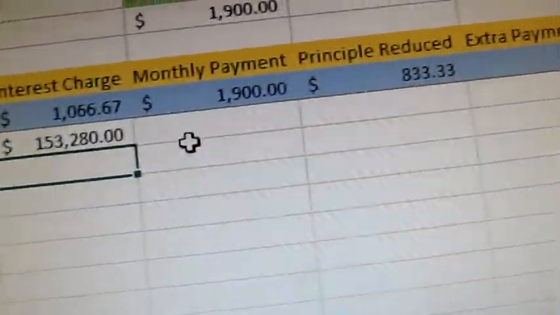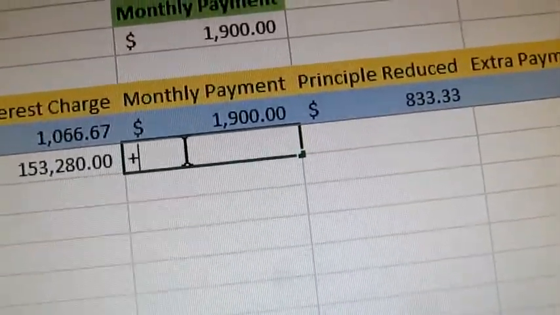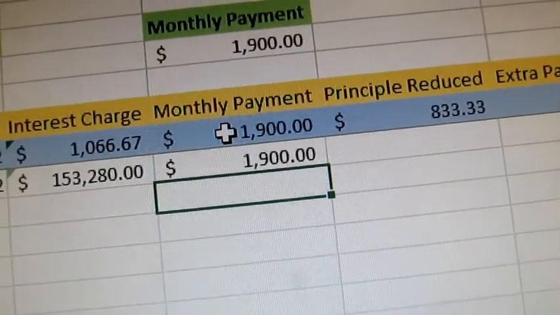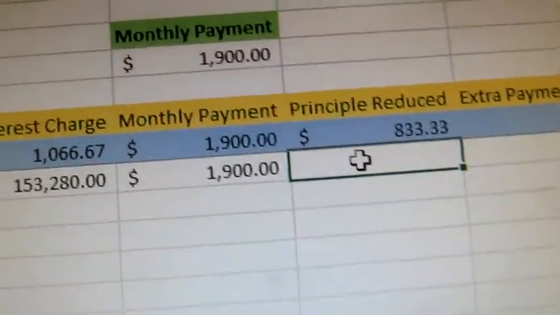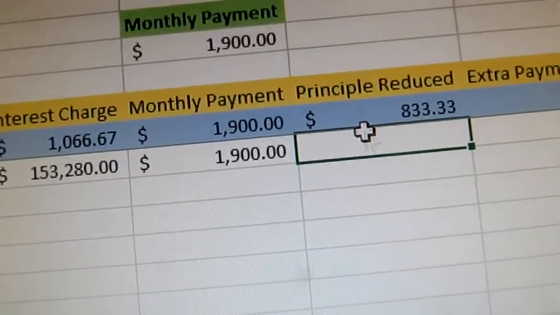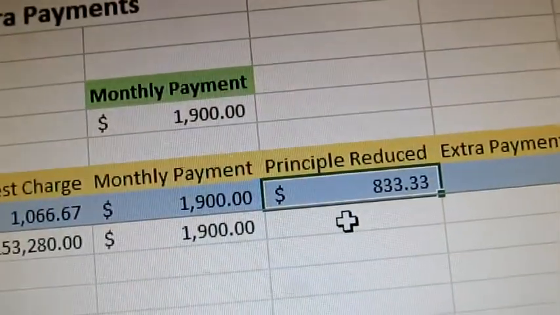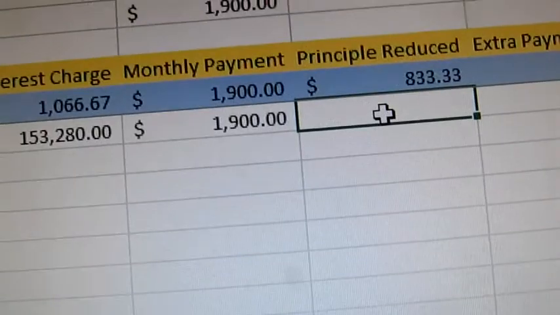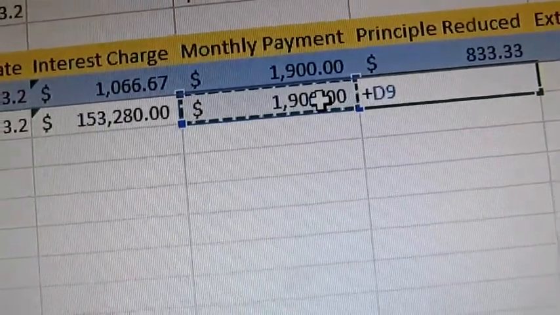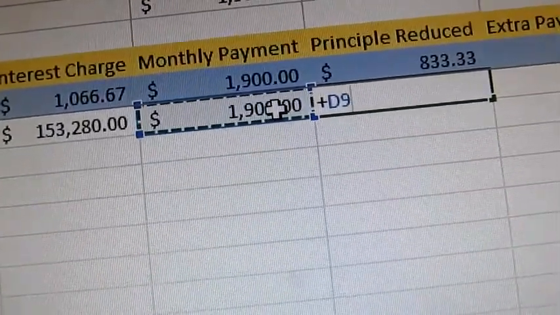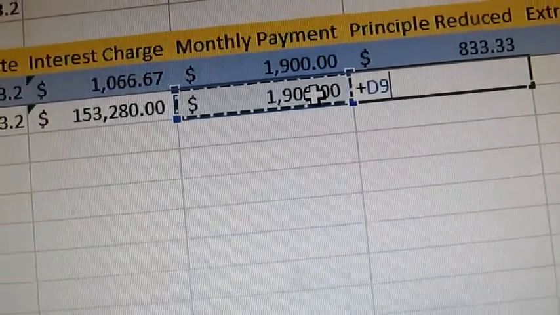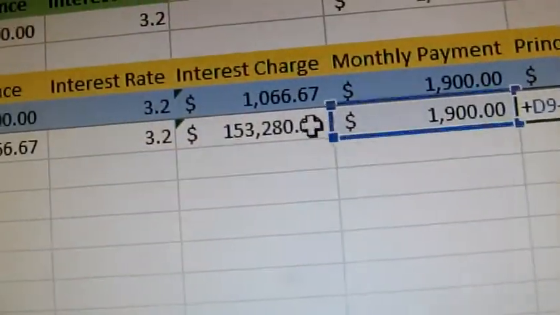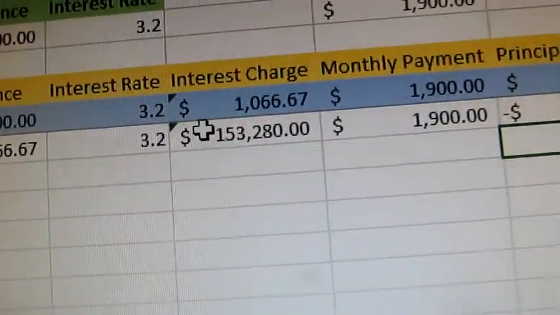The monthly payment, of course, remains the same, so it can be fine like that. The principal reduced is, of course, going to be the same formula, D8 minus C8. So it's going to be the same thing. It's going to be plus this minus that. And I see an error here. Hold on.